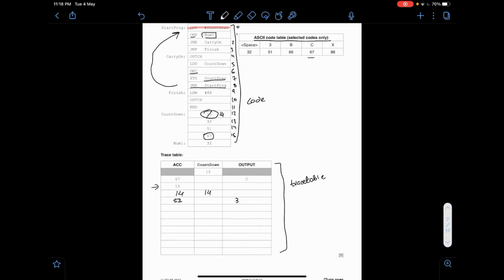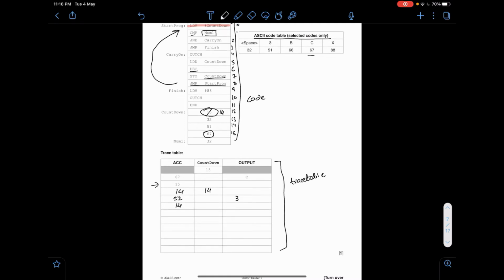Since we have done this, we are going to load this again, and then we will decrement and then store. And now we'll be travelling 13 places. So 13 places leads us to 32. This becomes 13, and then we are greeted by 32. And now since we are at 32, when we compare this with number 32, it tells us to jump to finish. Jump to finish tells us to LDM.